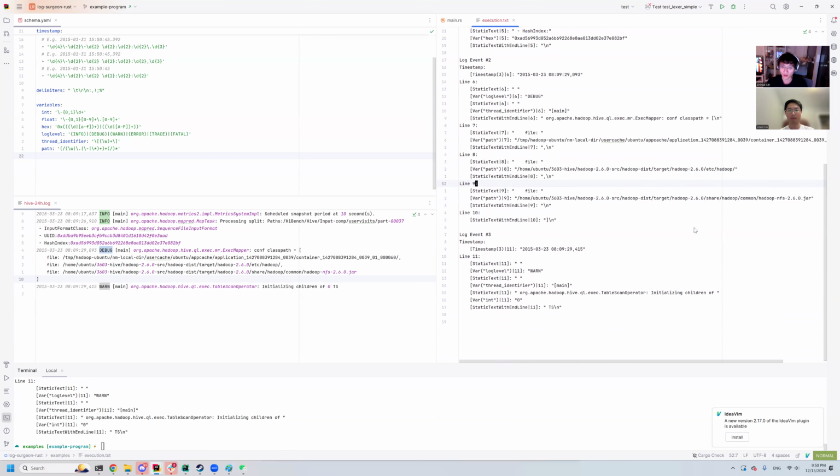Okay, that's a very simple demo of how log surgeon works, and you can add more complex variable regex to extract whatever variable you want.